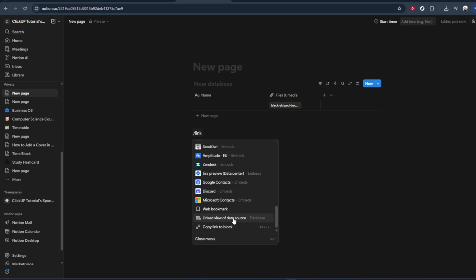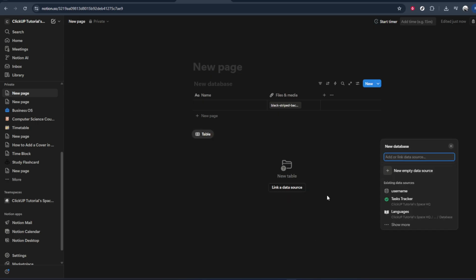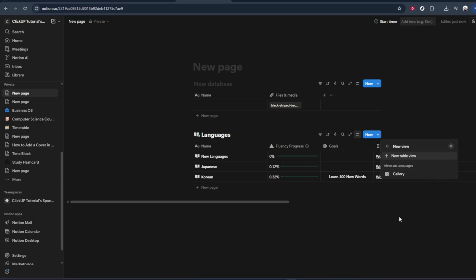After you click that, Notion will open a small panel where you can search for the database you want to link. You'll see a list of databases from your workspace. Start typing the name of the database you want, such as your tasks list, content calendar, CRM, or any other database you already have. When you see the right one appear in the list, click on it to select it.